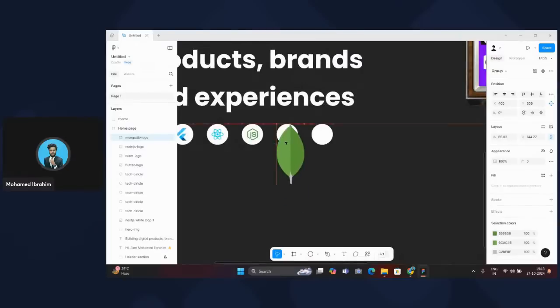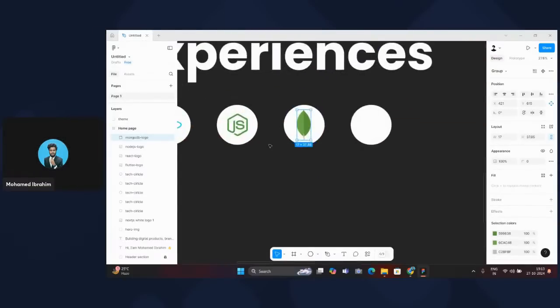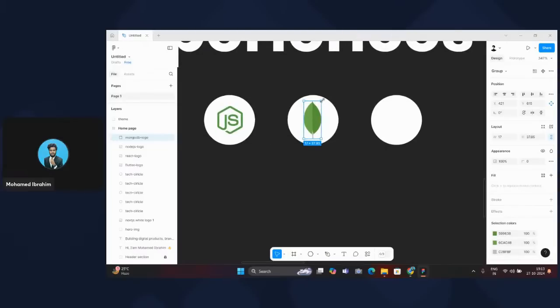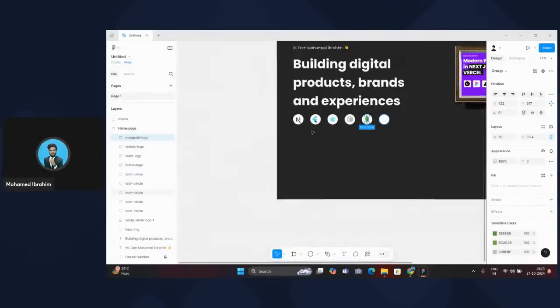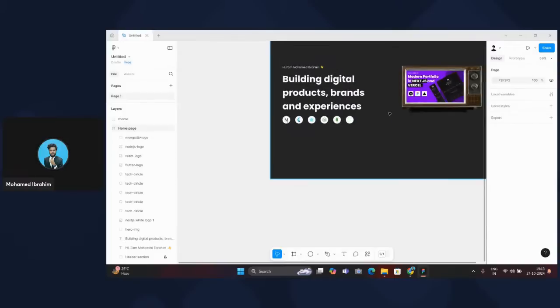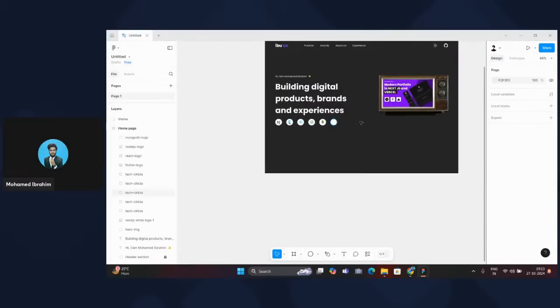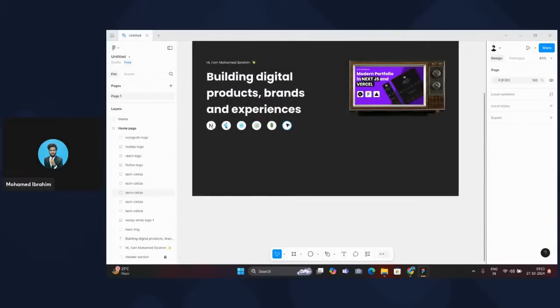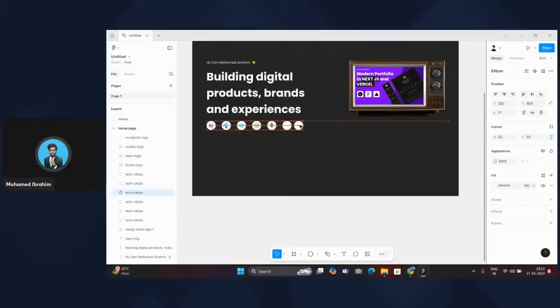Zoom in a little bit. Okay, I think this looks nice. Okay, the difference is slightly getting somewhere there. Yeah, good. Now I need to duplicate this one again. Same 32 pixels I'm going to mention here.